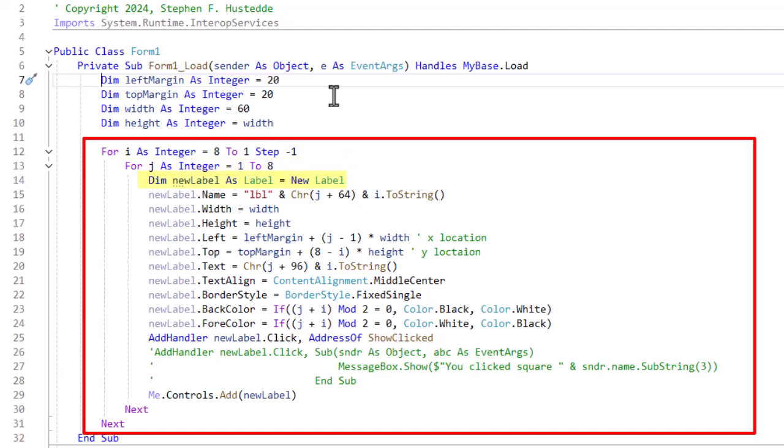Within that inner for loop, I'm going to create a new label. And then I'm going to set its name equal to LBL and the character of the ASCII value of j plus 64. Now j is going to start as 1. 1 plus 64 is 65. That's a capital A. Second time through the loop, j will be 2. 2 plus 64 is a capital B. So I'm going to get A through H as I iterate through each time of this loop.